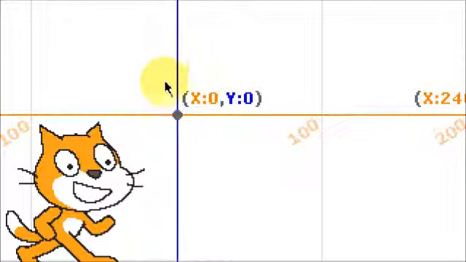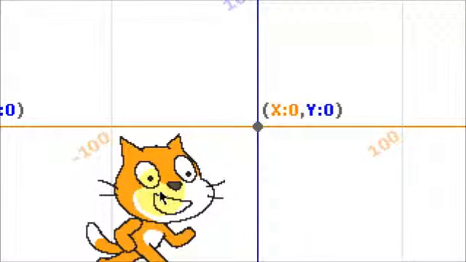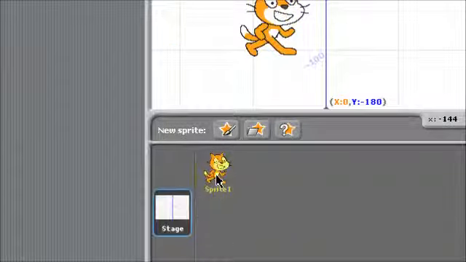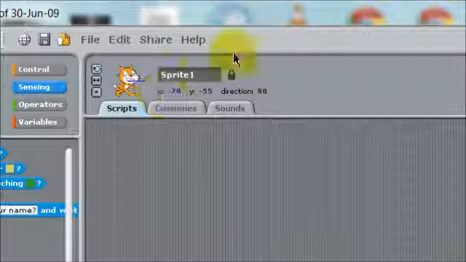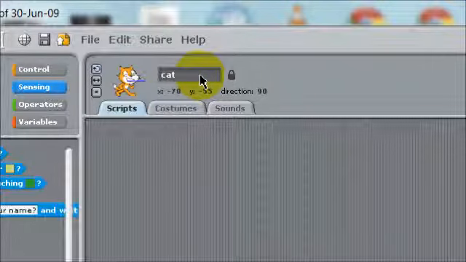Okay. So that's a quick look at the XY coordinate system, and that's how we determine the position of our particular sprite that's on the screen. Click on the sprite here, and I'm going to give that a name. We should always name our sprites. Remember that from the previous lesson. And you can see right now the positioning is X minus 70, Y minus 55.